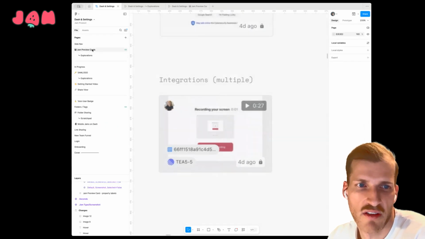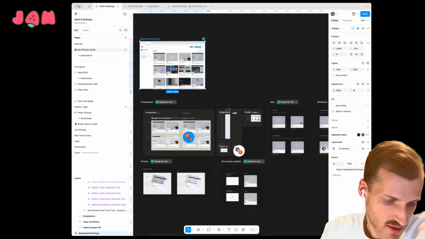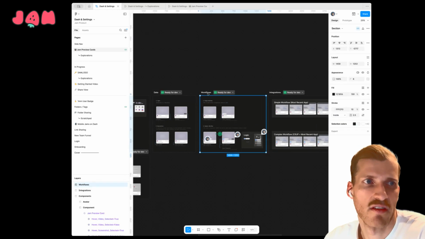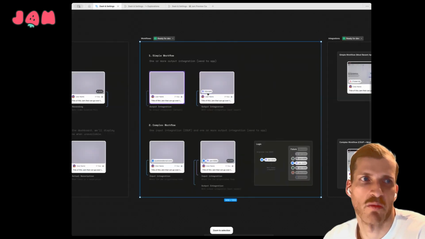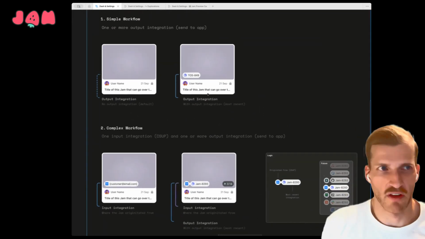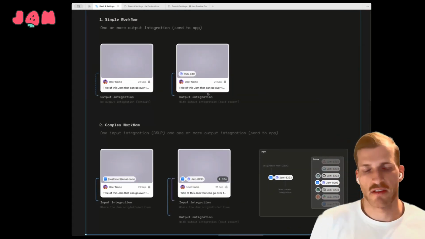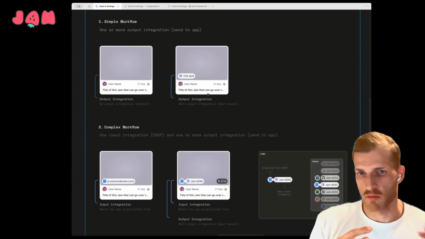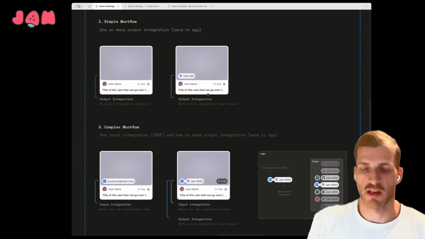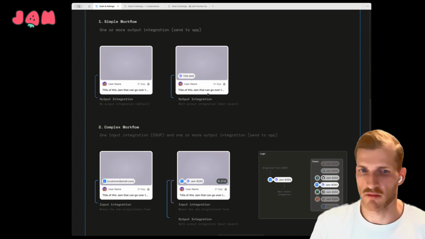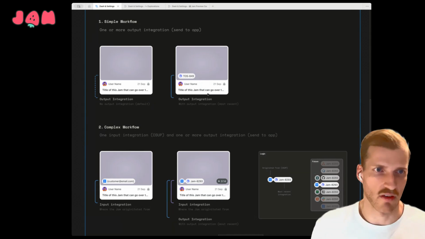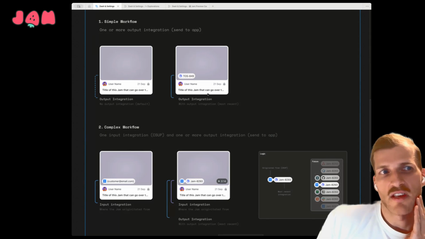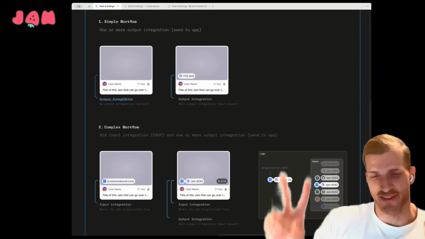If we think about our workflow, I sort of categorize these into two archetypical workflows. One is a simple workflow, which is you're basically creating a jam and you're sending it to some integration, right? You recorded a bug and you want to add it to your favorite issue tracker. You want to send it to Slack. You want to send it to Notion. You want to send it to Jira, Linear, yada, yada, yada. So you're sending it to one or more output integrations, right?